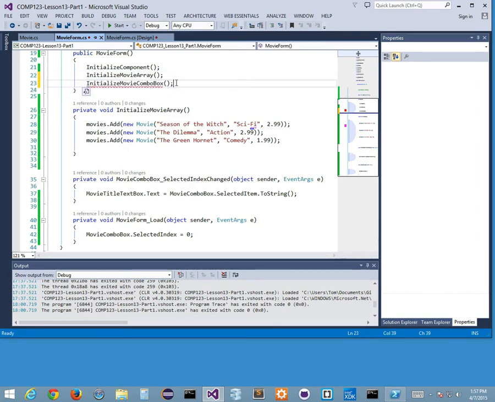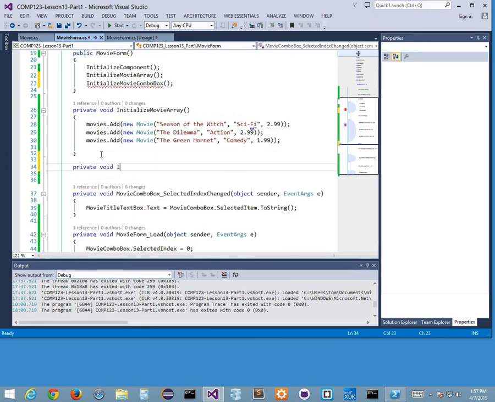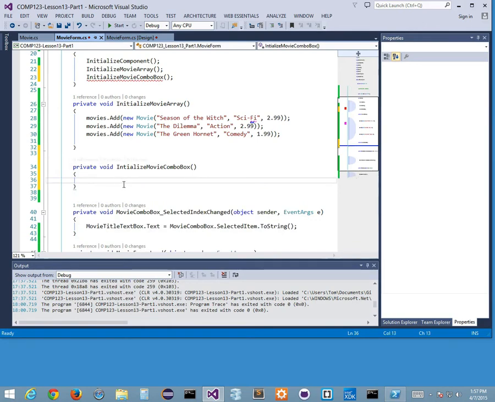Okay, so movie combo box. I don't have a movie combo box method. Well, I'm going to write one. So I'm going to go private void initialize movie combo box. Here's my method. And what do I want to do in here? I want to do this.